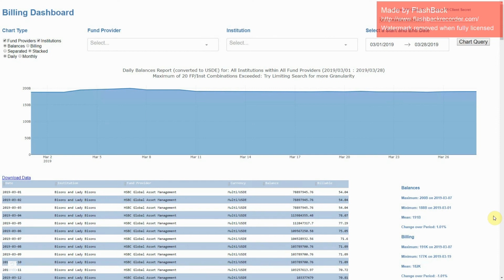So in closing, here is a bonus query. What this shows is this additional line right here: maximum of 20 fund provider and institutional combinations exceeded. This had to be built in place for a query such as this, where you select no fund providers, no institutions. So essentially what you're getting is every combination of investment and client. So there could be, I would guess, upwards of thousands of these combinations.